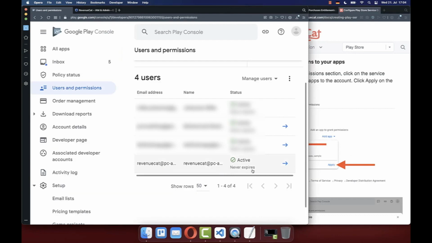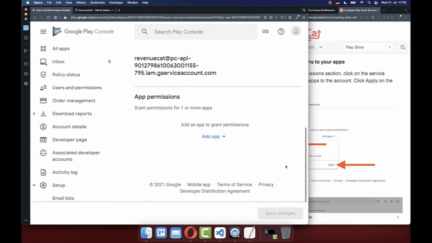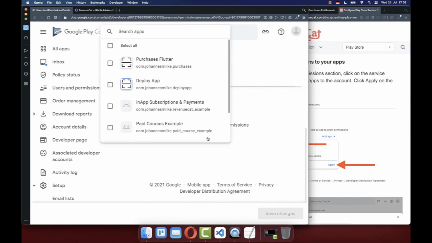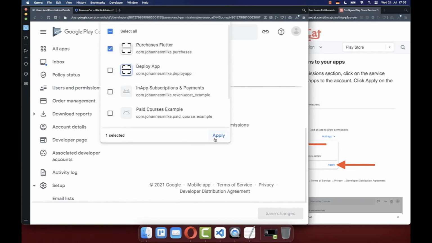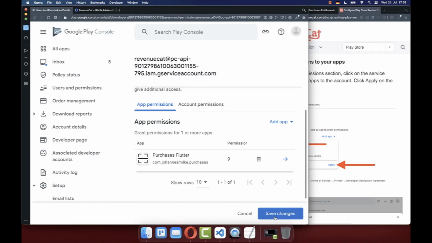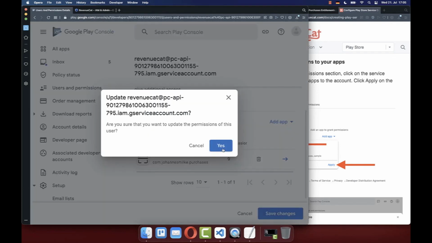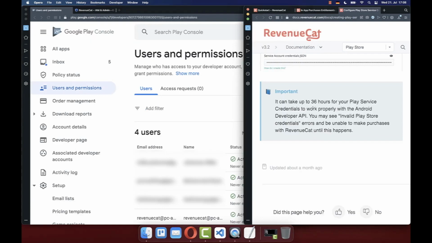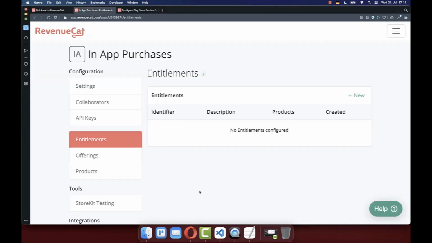And now you need to select here your user from your list and then click here on manage. Scroll a bit down and then you come here to the app permissions and you need to click on add app. Choose here your app from the Google Play Store and then click on apply. Click again on apply and make sure that you click here on save changes and also click on yes. Important to notice that it can now take up to 36 hours until you can then make some purchases with RevenueCat.